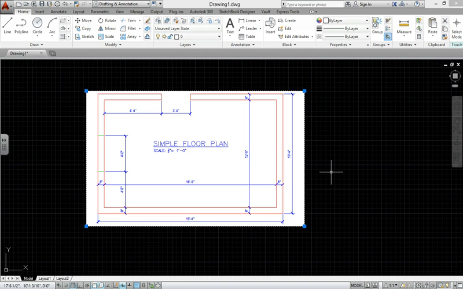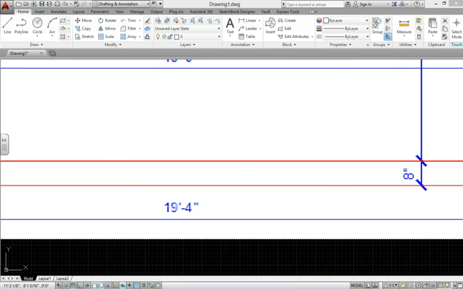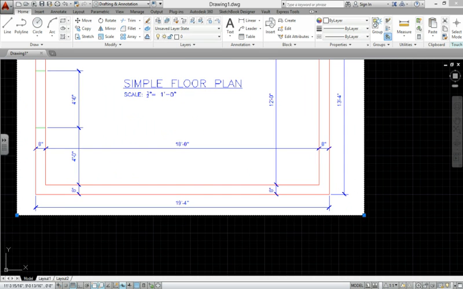Hello, this is the demonstration for drawing the simple floor plan. I'm going to show you how to draw this first with the line command. Then I'll demonstrate again with the rectangle command. I'll also show you how to enter architectural units.